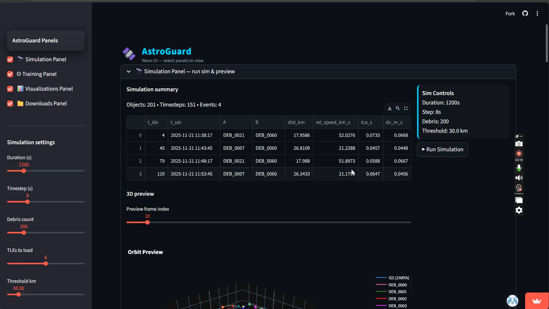That's the main reason. As satellite launches increase and debris accumulates in low Earth orbit, predicting conjunction events has become extremely complex and time critical. AstroGuard solves this by automating orbit propagation, close approach detection, and risk classification.